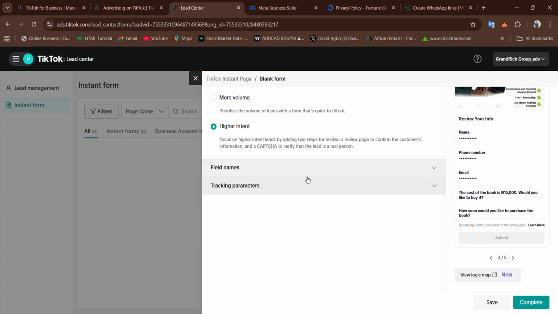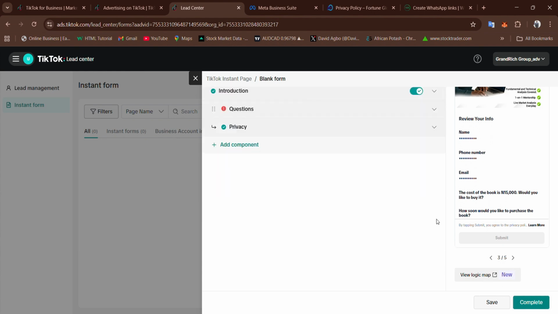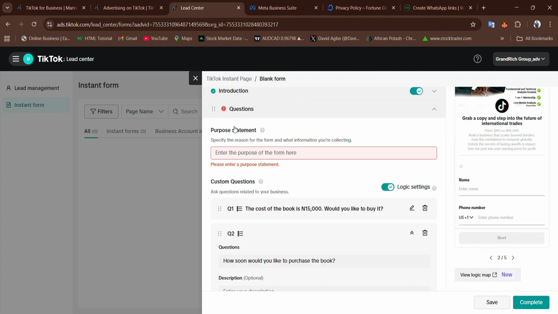So if you are done with the whole form settings, all you have to do is click on complete. Once you click on complete, the form is going to be saved. I think we have one error somewhere, because that is why you are seeing this purpose statement. You need to tell people the reason why you are collecting their data, because this is very important.